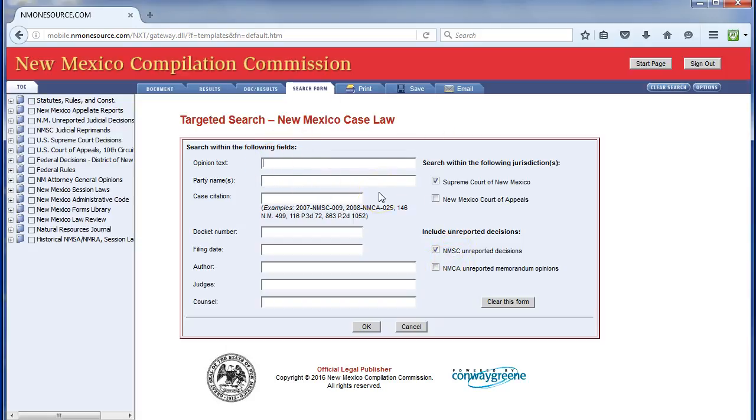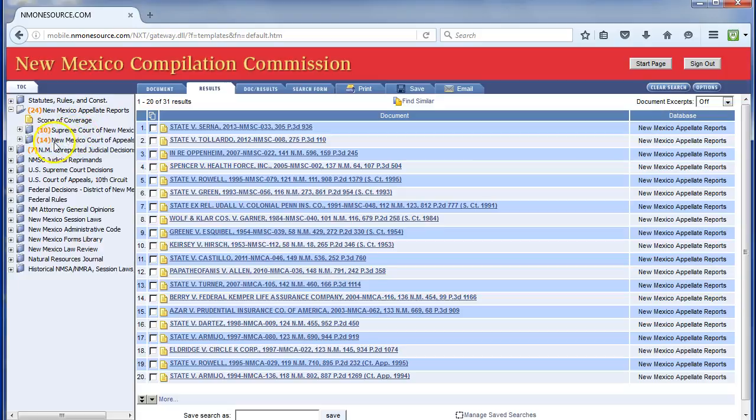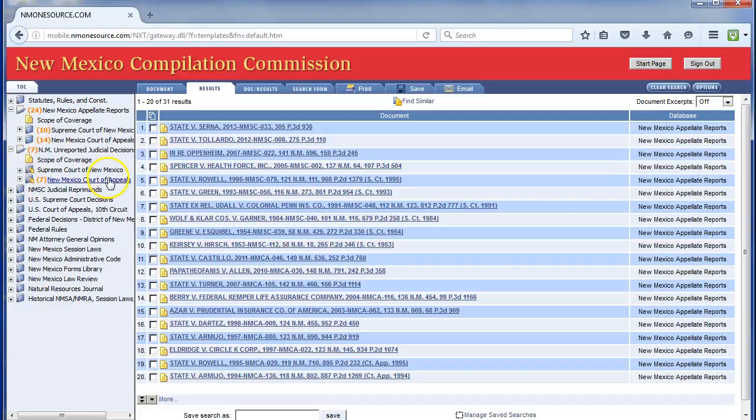In this first example, I'm going to search for credit card fraud in both the reported and unreported decisions. I have 31 hits, and over here in the table of contents I can see that 24 of them came from the New Mexico appellate reports, 10 from the Supreme Court, 14 from the Court of Appeals, but I also have 7 memorandum opinions from the New Mexico Court of Appeals.